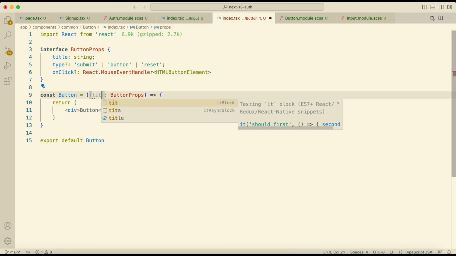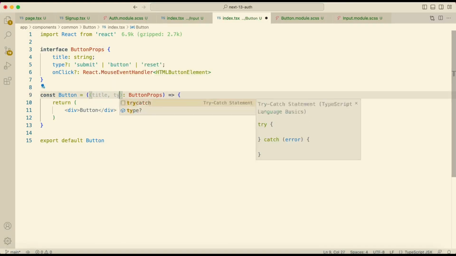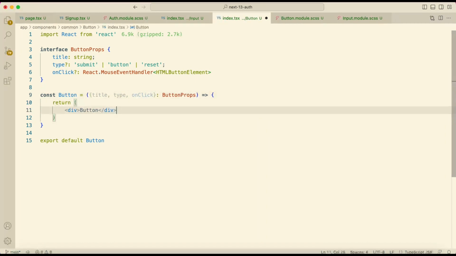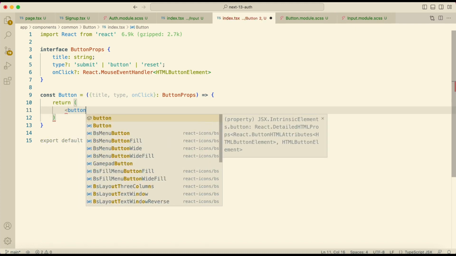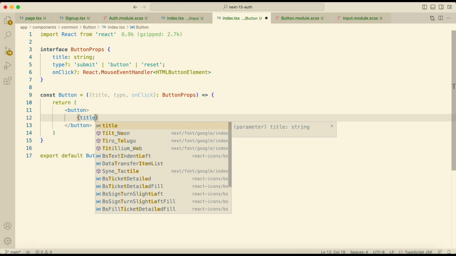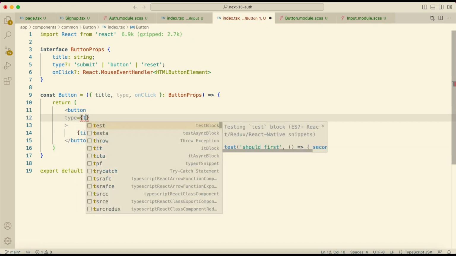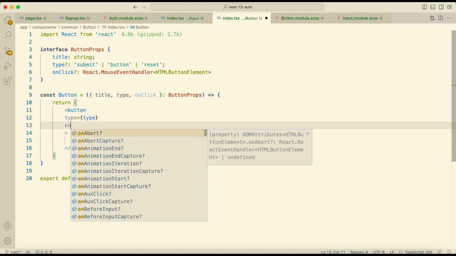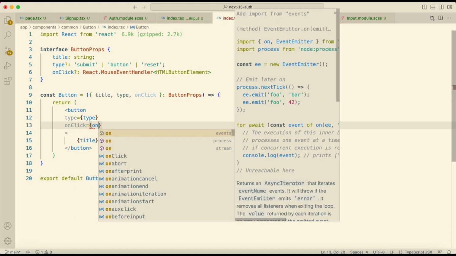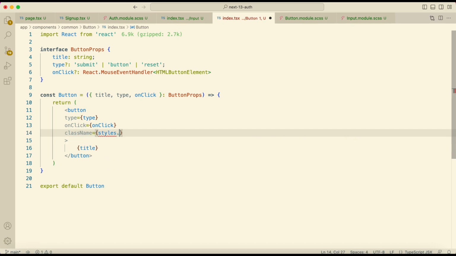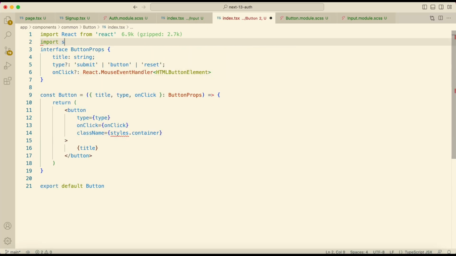Here we destruct the props like this. Remove this div and add a button tag. Here we give the title. Pass type and onClick from props like this. And give it a class name of styles.container. Import styles from button module.